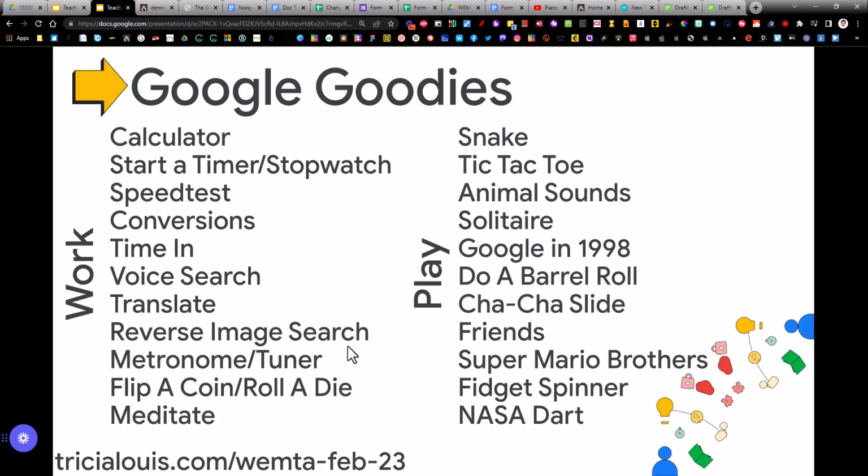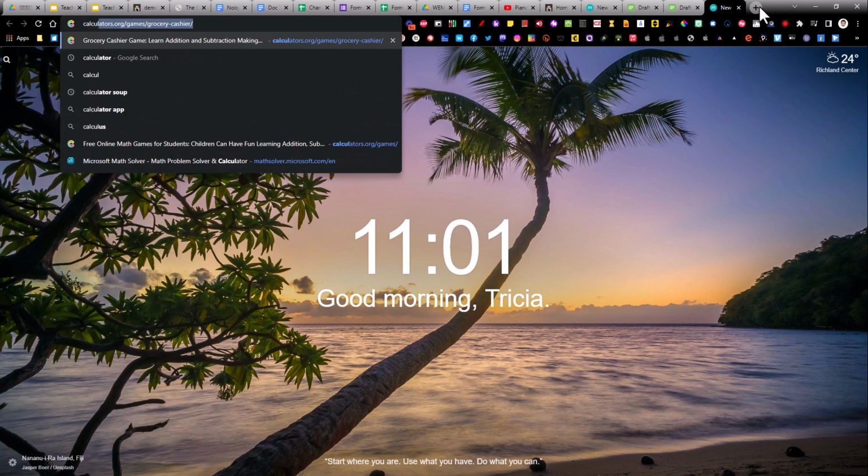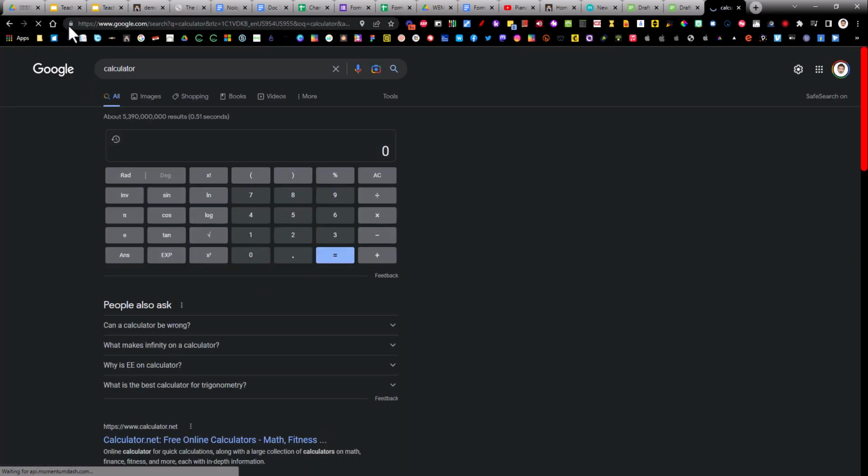Oh, let's talk about some Google goodies. So many times people want to do things and they're like, oh, I need a website to do this. Well, not necessarily. All of these things you see right here on the left, you can do right inside of Google without an additional website. So if I just start a new tab and I do calculator, without having anything else, a calculator will come up. What are some of the other ones that we can have?